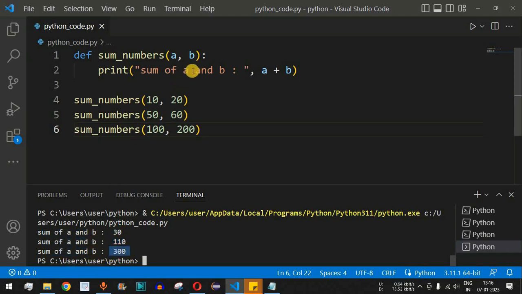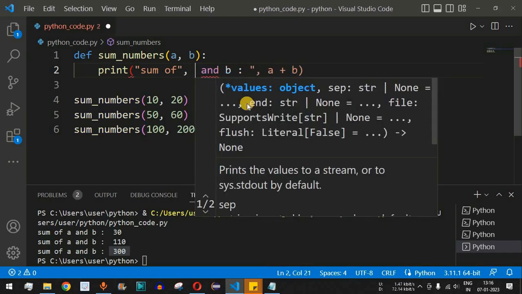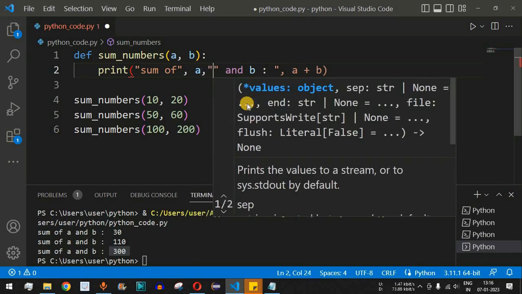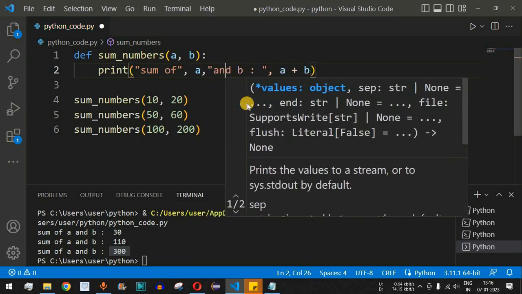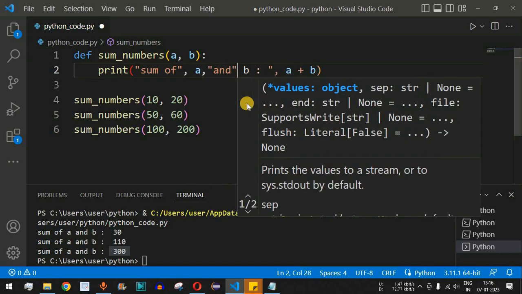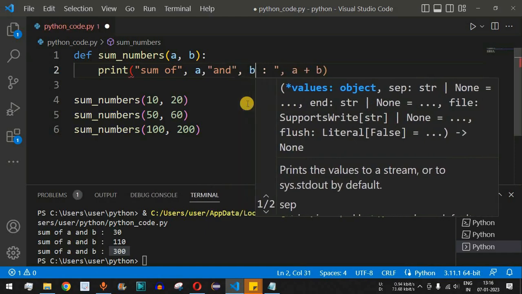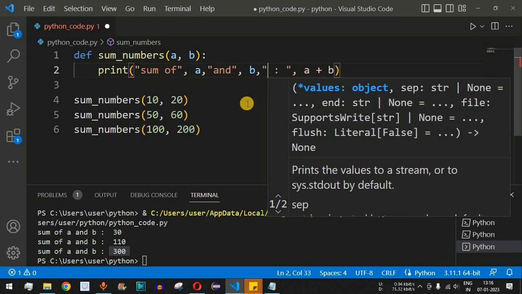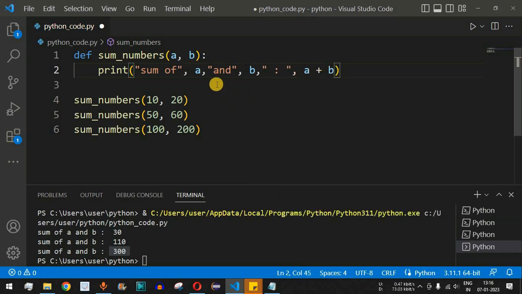You can also customize your function to show the values of a and b. So we can simply say over here we have double quotes and then a comma and then a over here, and then double quotes with the and keyword, double quotes and then the b value and then a comma and then double quotes over here before the colon. As you can see, a and b values can also be printed. Let me save this file and try running this code now.